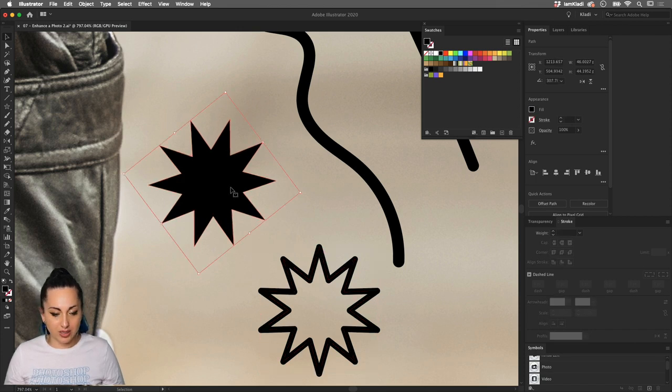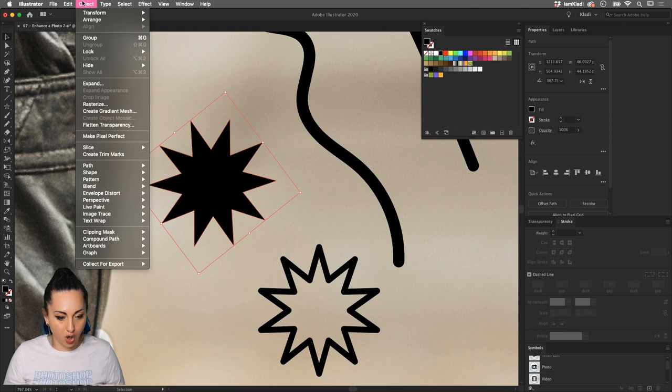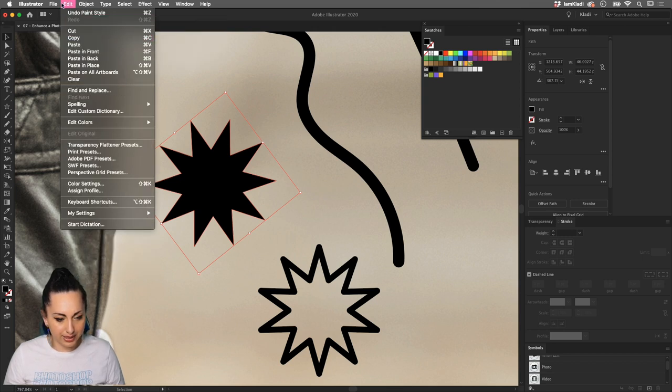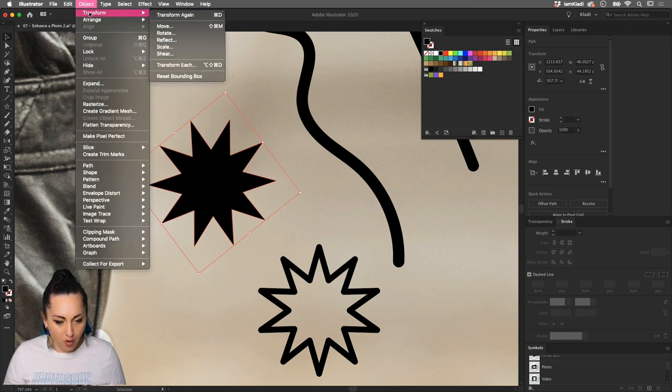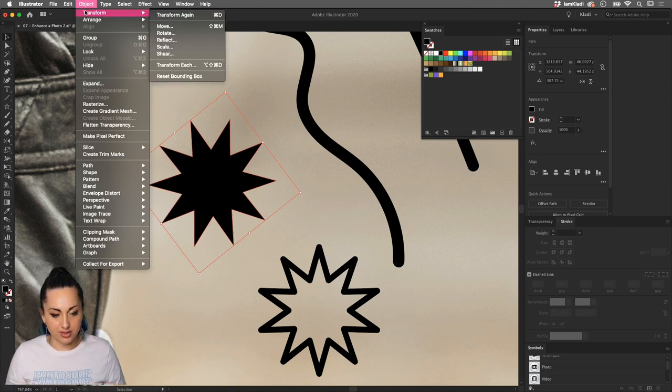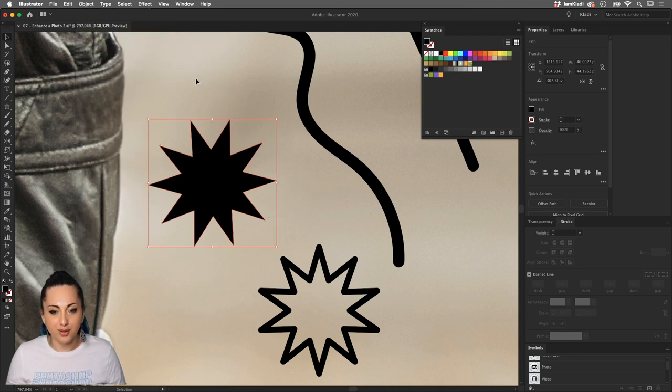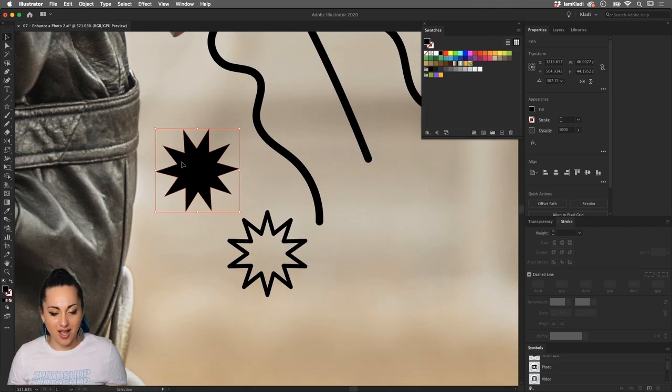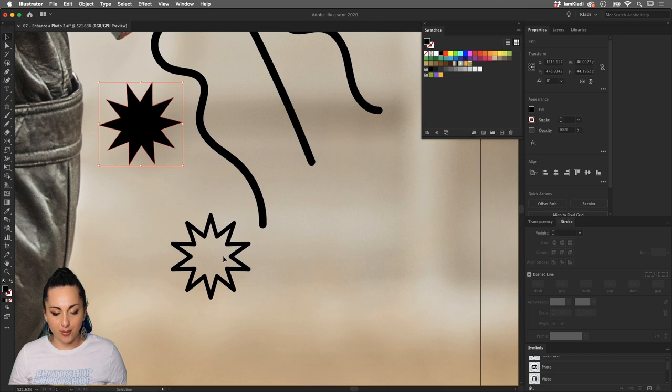Now, first of all, you can see that if you click on the image and you click on object, I believe it is transform and reset bounding box. If for whatever reason it doesn't work for you, all you have to do is go under object and expand. Sometimes you need to expand an object in order to bring it up. But look what happened. If I click on object, transform, and then reset bounding box, boom, our bounding box is back to a place where it will allow us to align our image with no issues.